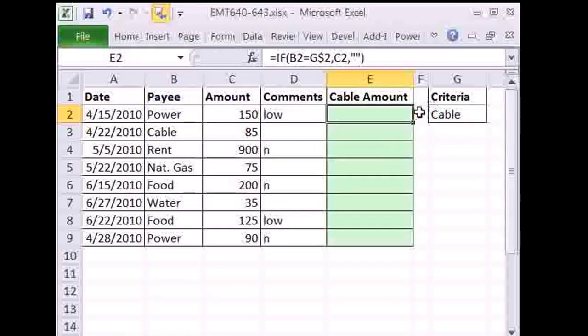Control Enter. And I'm going to double click and send it down. Double click. So now you can see it's working just fine. If I change this to power, it shows up just fine.